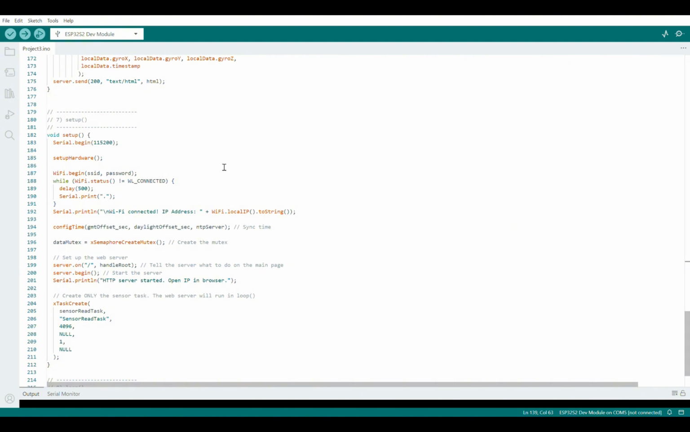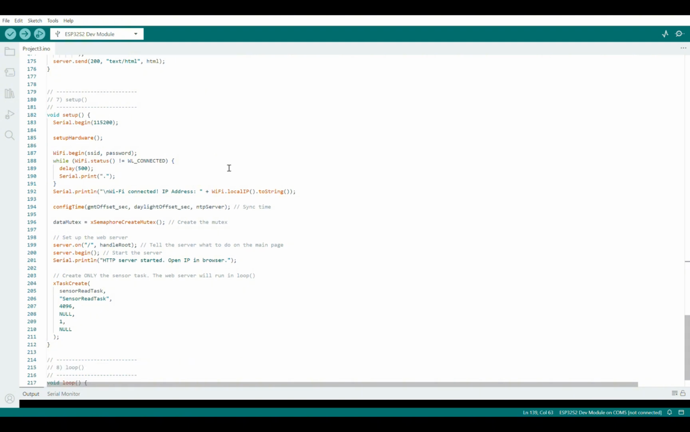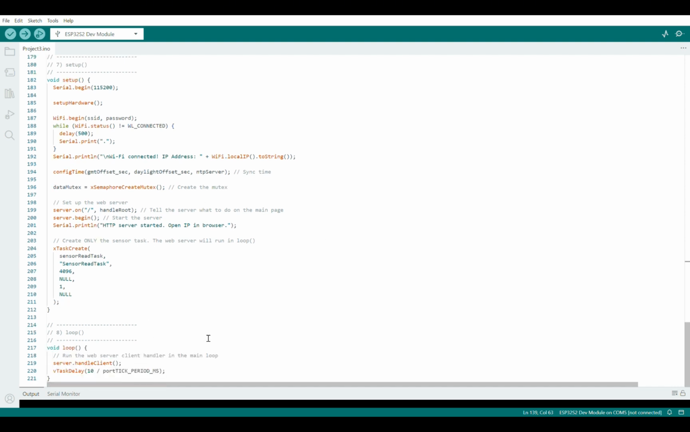In setup, we start serial, connect to Wi-Fi, sync time, and then start our web server and create the FreeRTOS sensor task. Finally, in loop, we just run server.handleClient, which handles incoming web requests while the sensor task keeps running in the background.